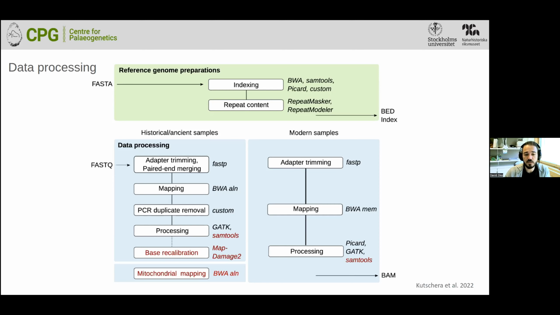There are a few additional steps, especially for the historical or ancient data. It depends on whether the data is treated for damage or not, and if you're interested in the mitochondrial data. And we sometimes use this to estimate levels of contamination in these samples.